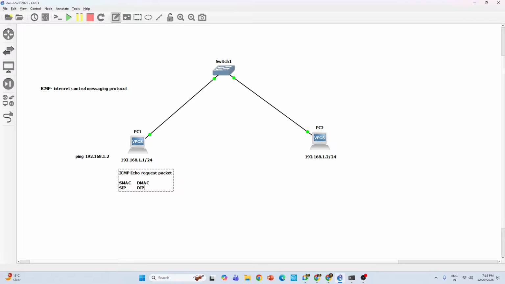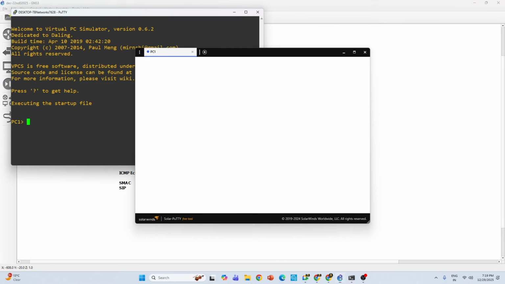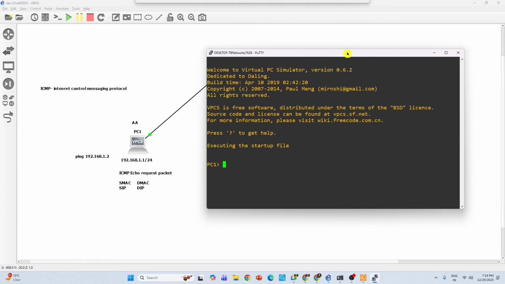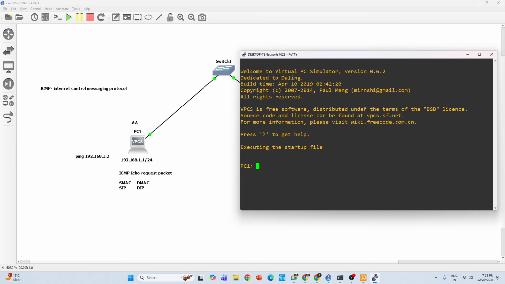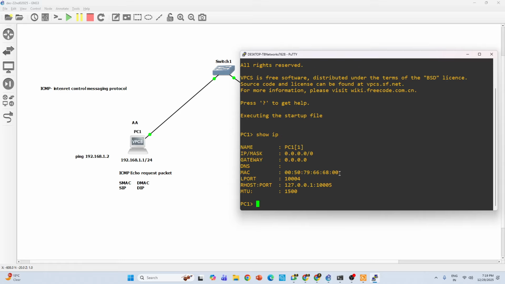Fantastic. So for example, PC1's MAC address is AA, just an example, and PC2's MAC address is BB. Is it clear? Or else, let's talk about real stuff. This is a Linux machine. You can just give show IP and you will come to know. So what is the MAC address? It is 68:00.